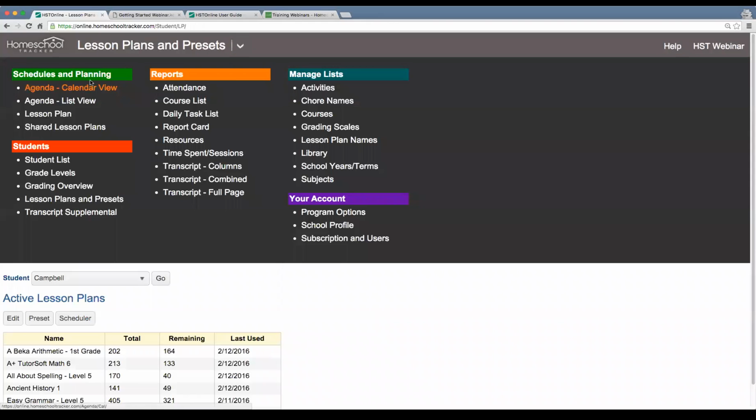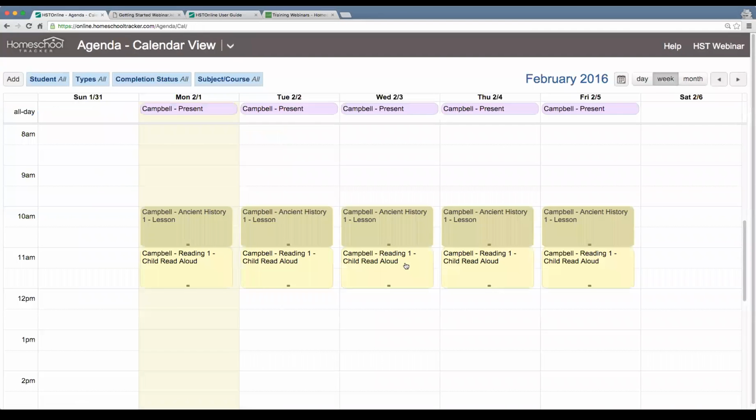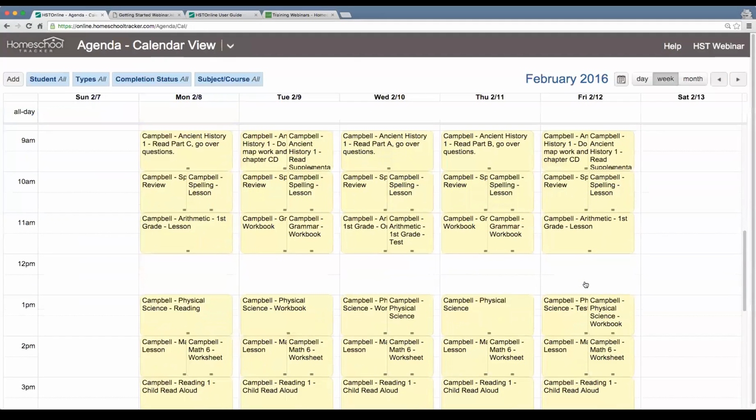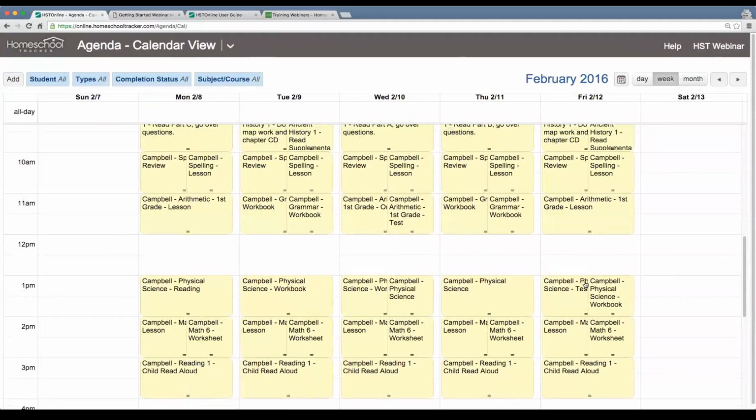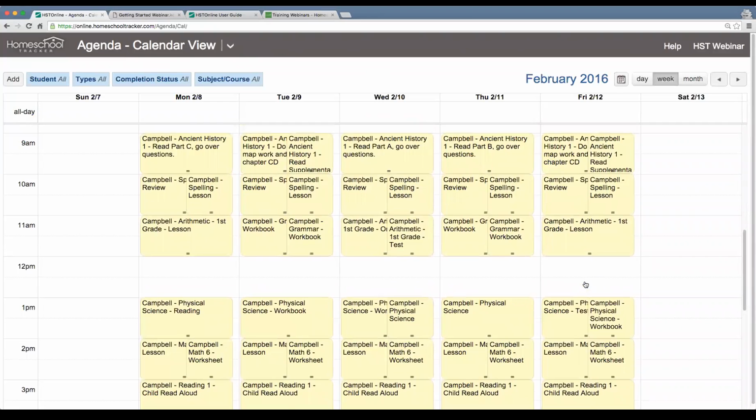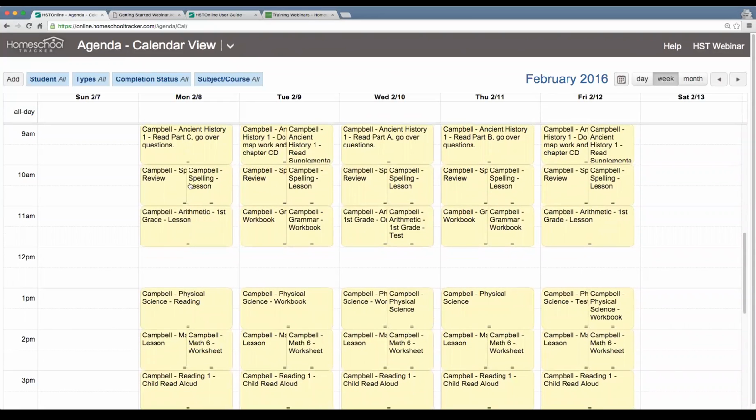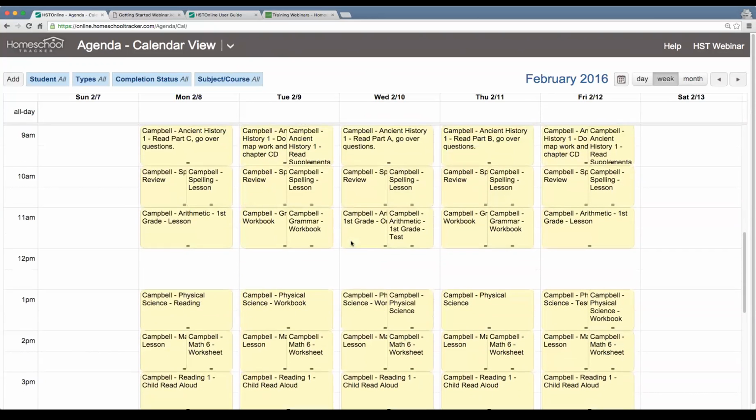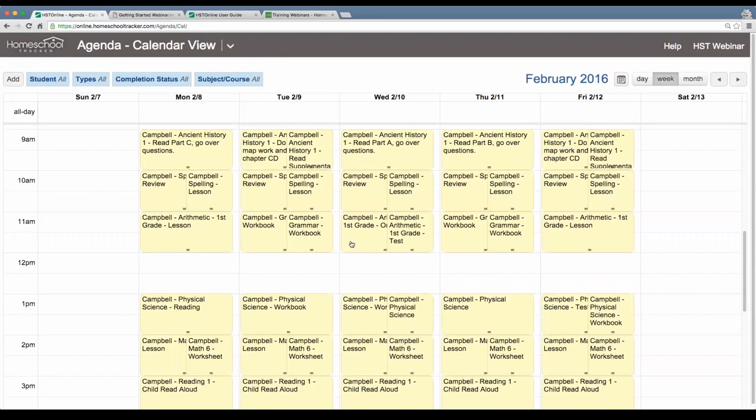Okay, so now let's go to the agenda calendar view. And this was this week, and let's look at next week. And there you go. So now Campbell has an entire week already scheduled at the preset times that we had already set up for each one of those courses. And using the lesson plans, it pulled the next available lesson and scheduled it at that preset time. So you can see the power of combining lesson plans with presets and that more advanced scheduler, right?